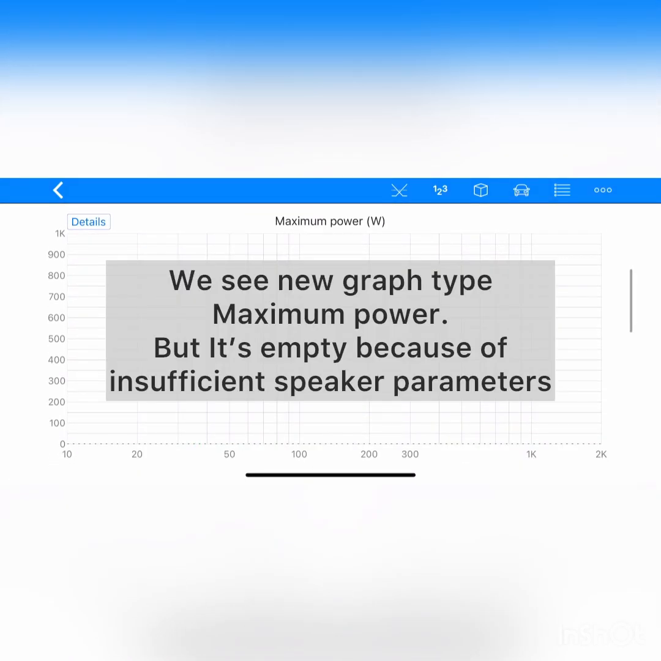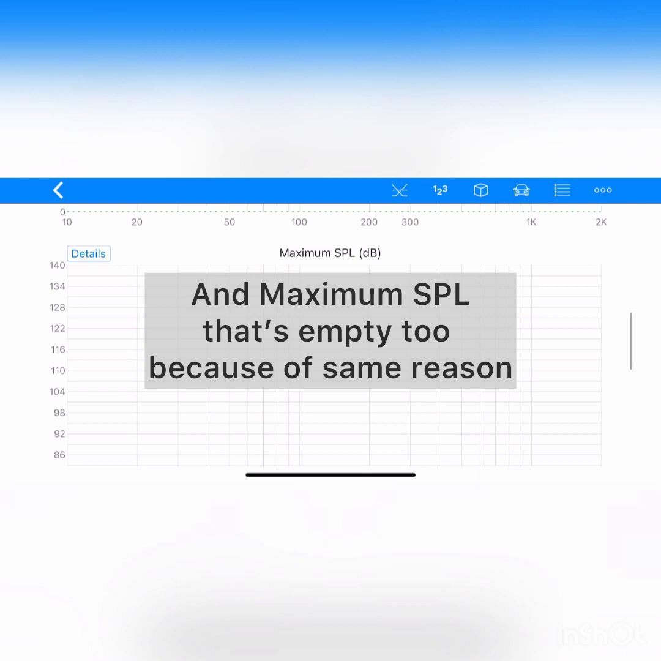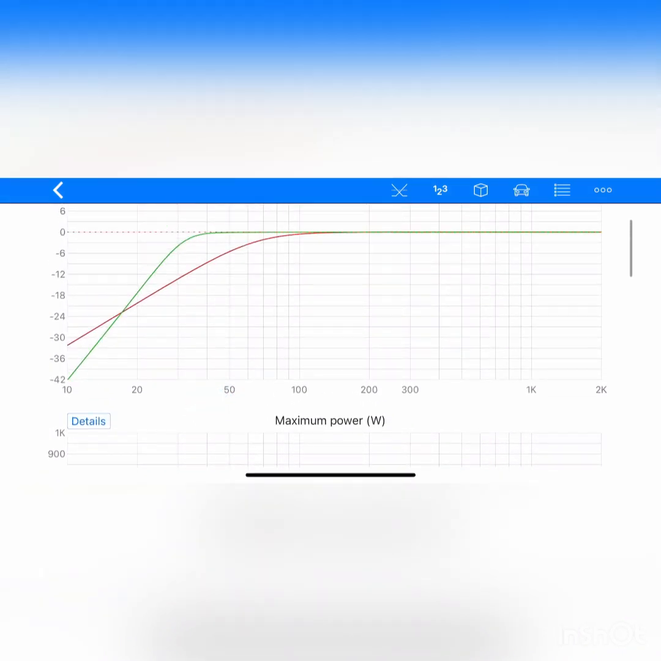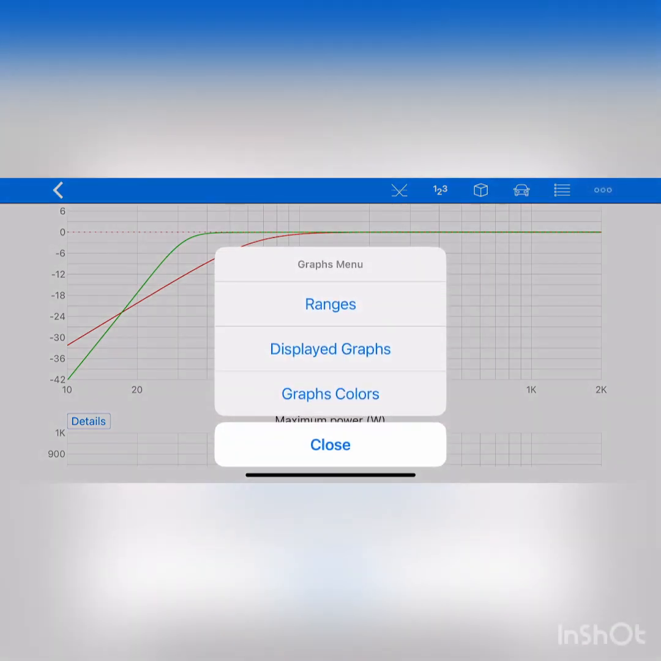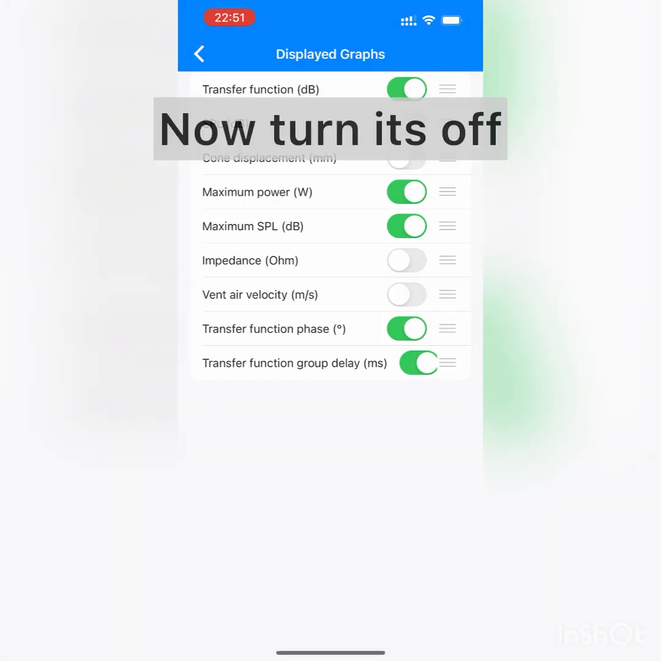A new graph type, maximum power, has been introduced, although it remains empty due to insufficient speaker parameters. Many graph types require that more speaker parameters be specified. The maximum SPL graph is also currently empty for the same reason. Let's turn these off for now.